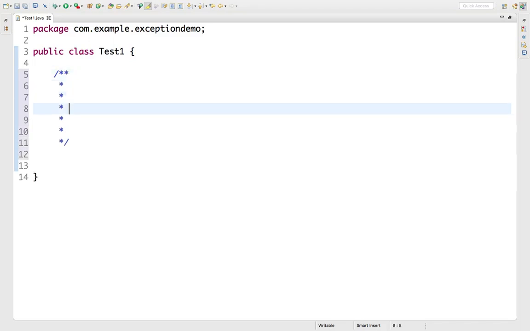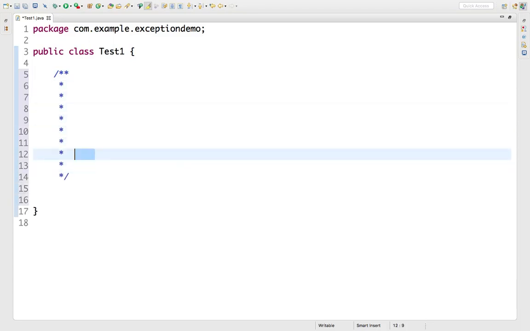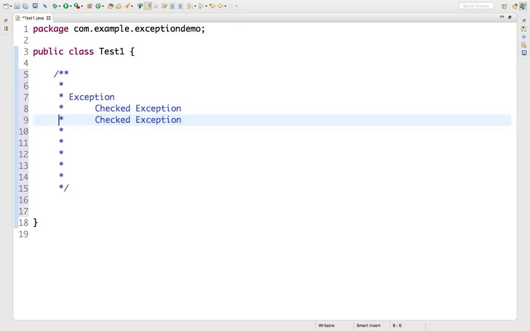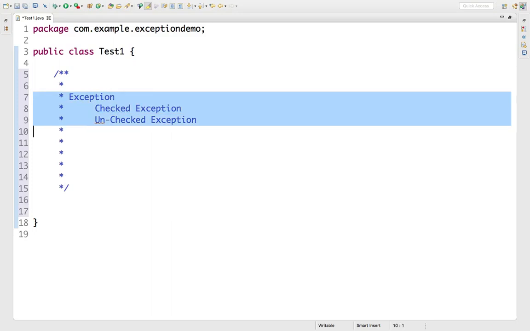Such exceptional situations in Java, we broadly divide into two types. One is checked exception, another one is unchecked exception. So what is checked and unchecked? Again, exceptions are divided into two parts: one is checked exception, one is unchecked exception.